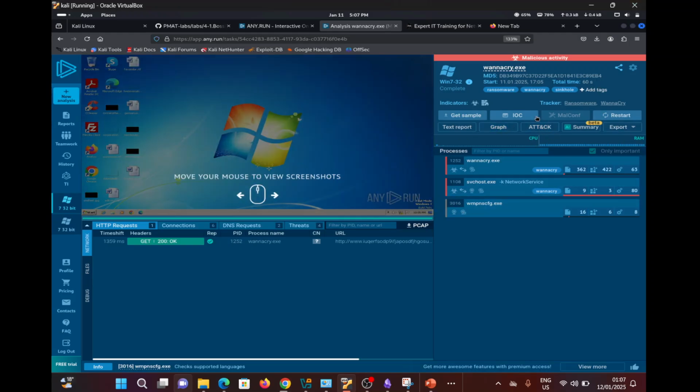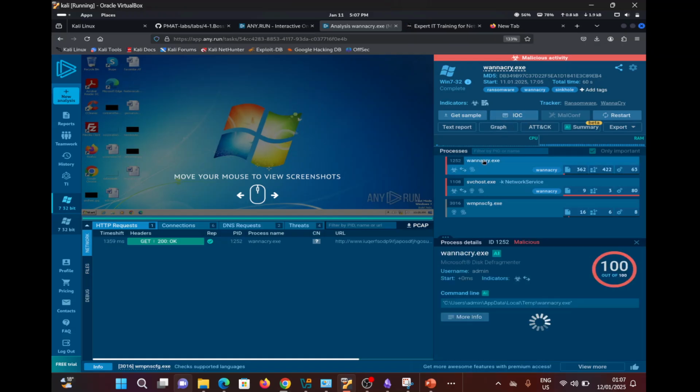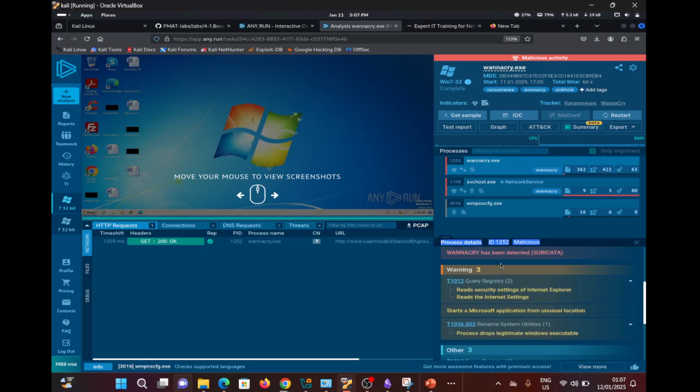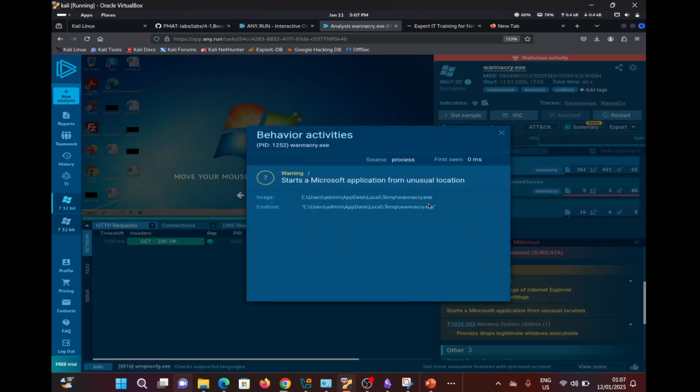What happened when the file executed? First things first. This is the file that was executed. As you can see, this is the file. It first checked if the system is admin, and then after that, it read the security settings of the Internet Explorer. It read the internet settings. The purpose of this is to prepare for this connection to happen. That is why it first sees if there are internet connections, and then it starts a Microsoft application from an unusual location. You can click to see what that is.